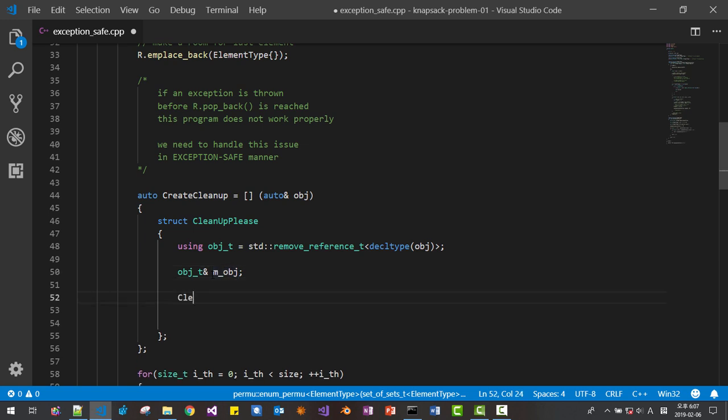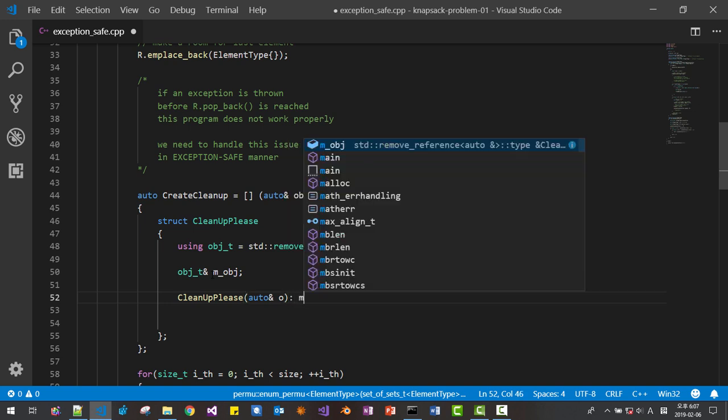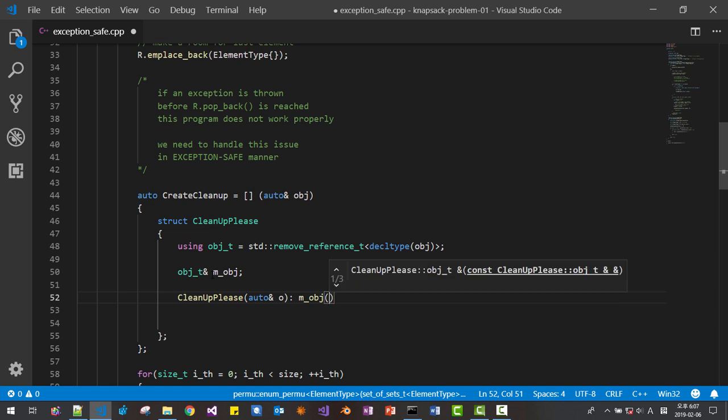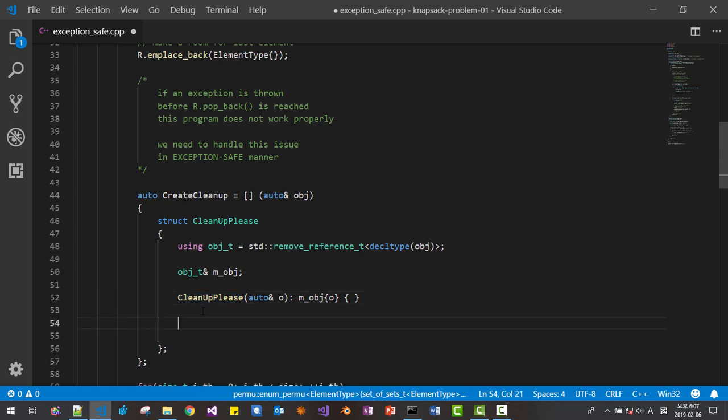Then I create cleanup, auto. Okay. Then we initialize obj like this. This is the constructor, the default constructor. Then we need a destructor. We need a destructor.